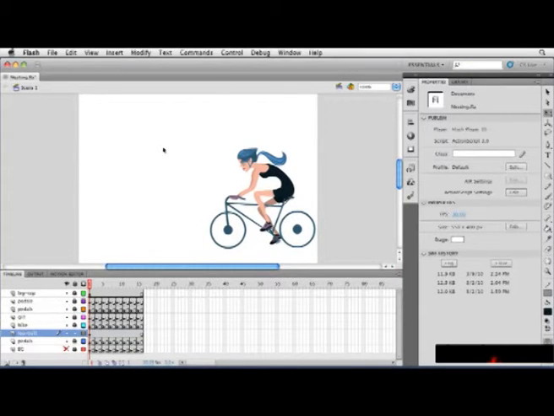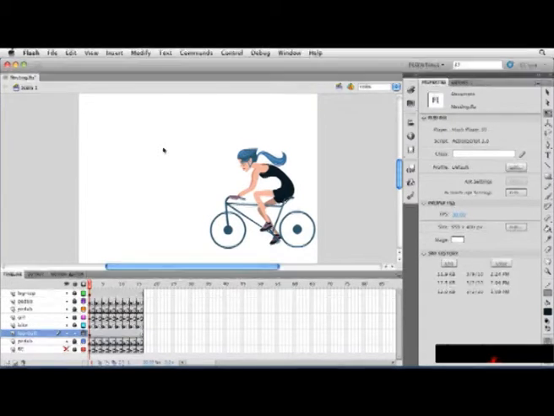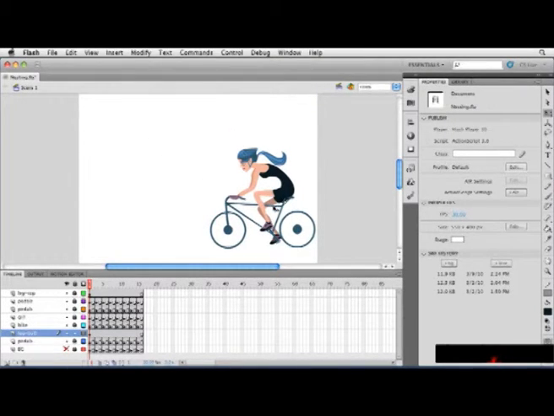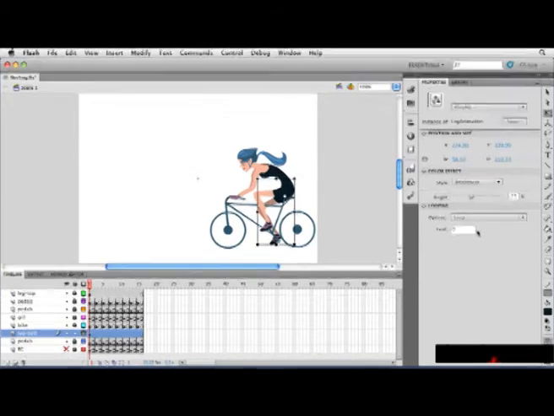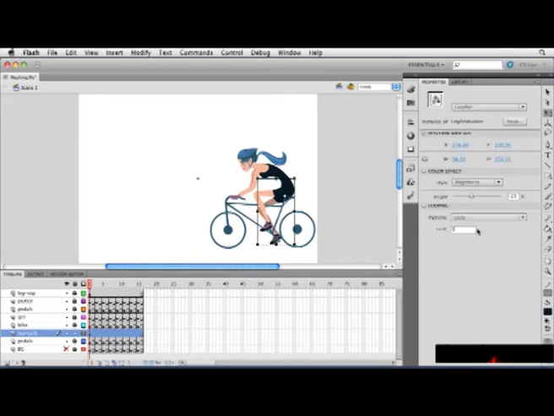So using this technique, you can cut and paste an animation and nest it inside of a graphic symbol so that you can reuse it. And to stagger the animation, select the symbol instance on the stage and edit the first frame in the looping area of the Properties panel.